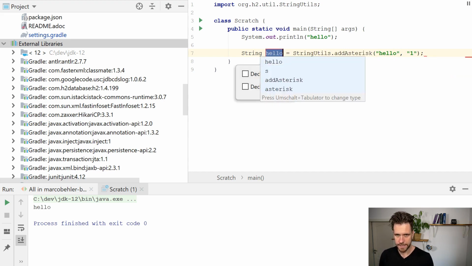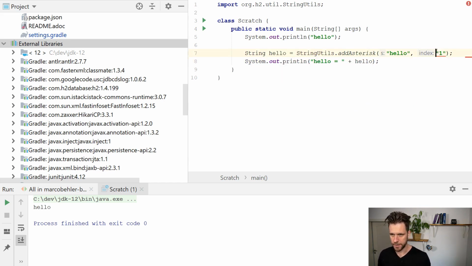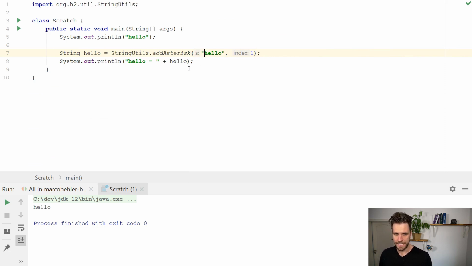So let's say that is my hello here. And then I'll just print it out to the console. And that obviously should just read hello, probably adding an asterisk here.